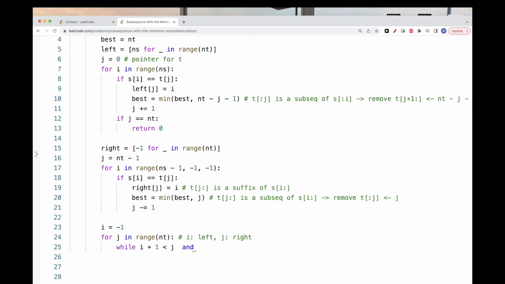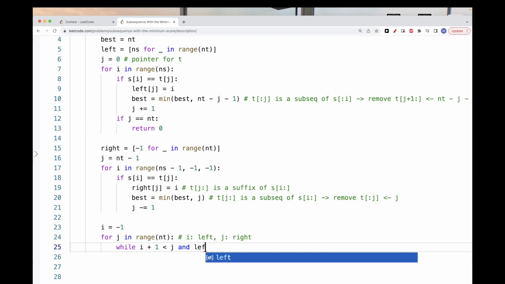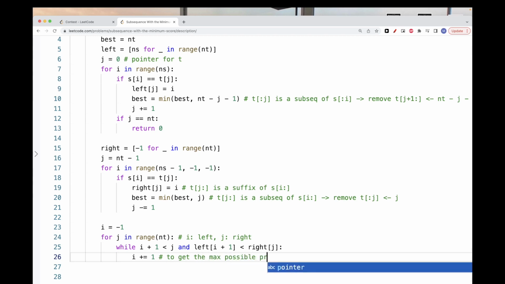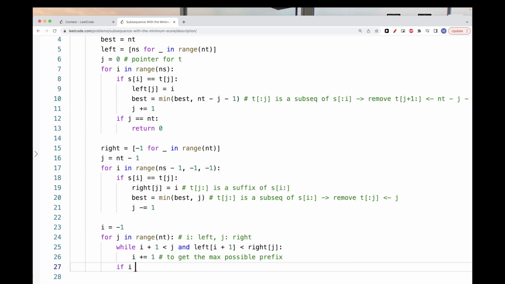And so we also need to make sure what's in the left side is smaller than what's in the right side, basically for the interval to be valid. So we are going to say left of i+1 needs to be smaller than the right, okay? If that's the case, then we want to increment our i pointer because we want to get the max possible prefix. We want to keep incrementing as long as it's valid so that we can get the max possible prefix. Now, if we find that i was updated, so it's different than -1, this means there is a valid prefix, right?